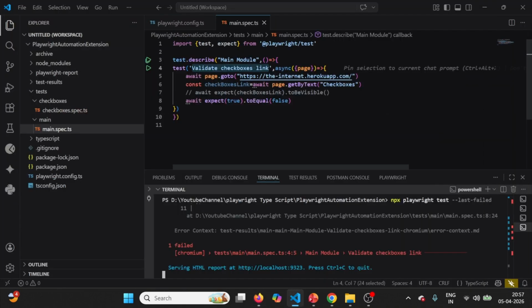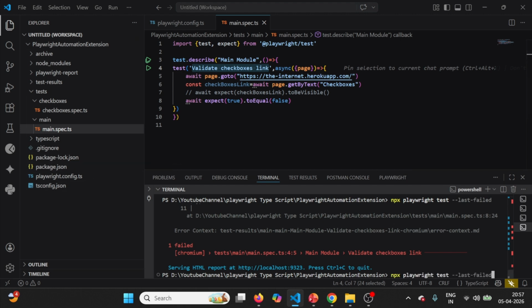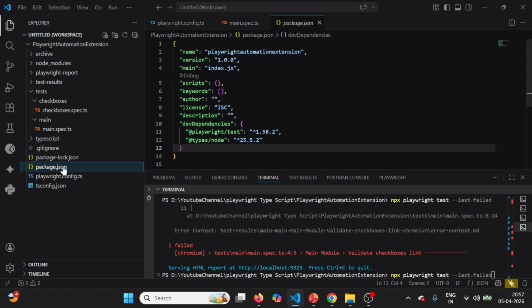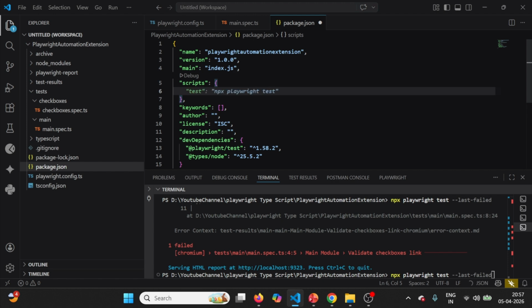So we have discussed all these options. There is another way as well. Suppose we have this particular option, and instead of mentioning it here, I can copy this particular text, go to package.json, and under the scripts section, I can name it failed test case rerun, and here I can provide this particular configuration.